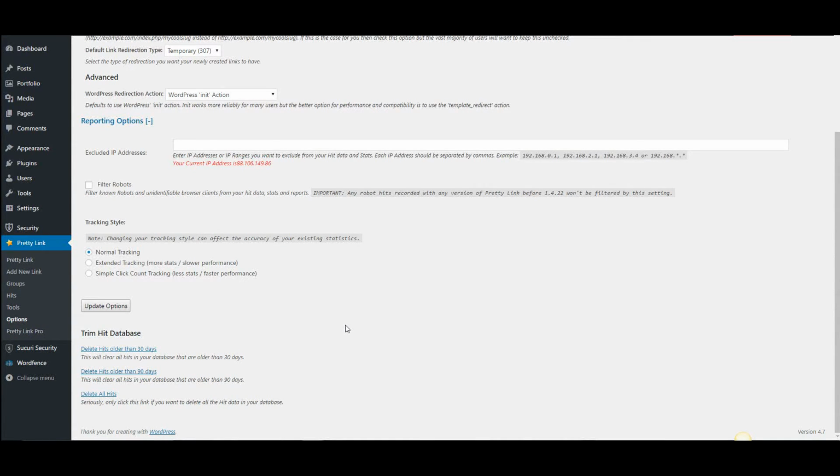Although this is the Pretty Link Lite, it still has really good functionality. It does track everything that people click on, which is fantastic. It's exactly what you want. So you can track what people are doing on your website. If you would like to go deeper into this, you can go to the Pretty Link Pro.